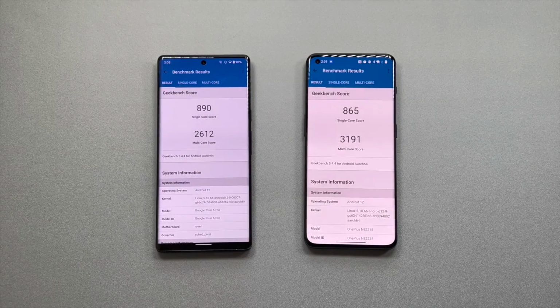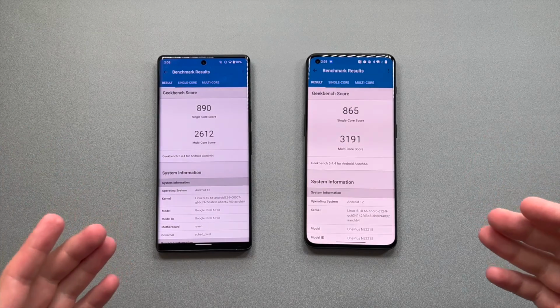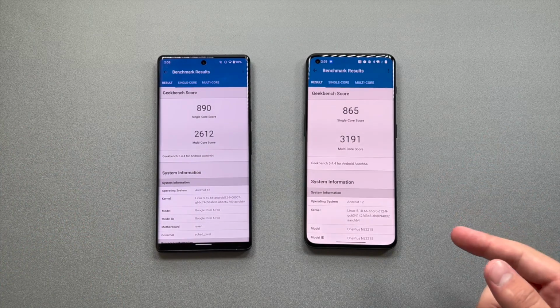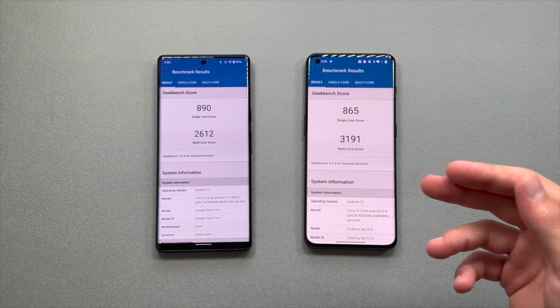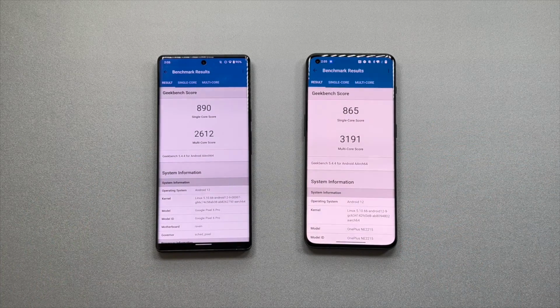All right, so both the speed tests are now done, the benchmark test, and here we have the scores laid out in front of us. So right away, we can tell that the OnePlus 10 Pro definitely takes the multi-score, and that's because you got 3,100, almost 3,200 points right here, and you have 2,600 points on the Pixel 6 Pro. So that is a pretty big difference, actually. That's like 600 points difference right there. But for the single core score, the Pixel 6 Pro actually takes it. You get 890 on the Pixel 6 Pro, and you're getting 865 on the OnePlus 10 Pro.